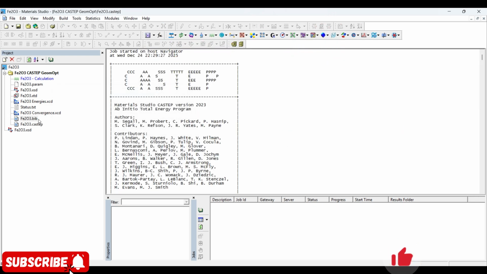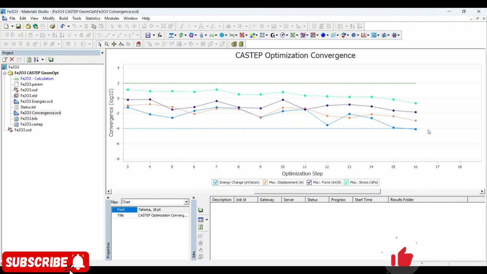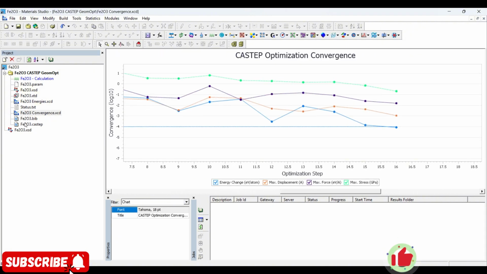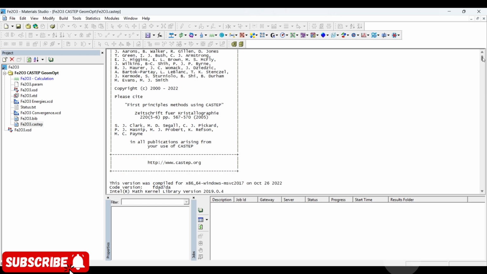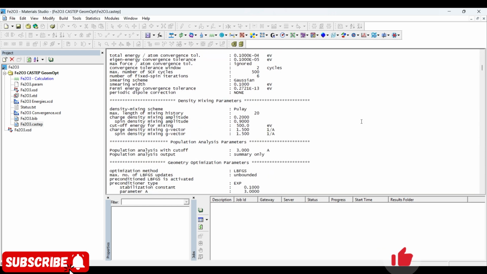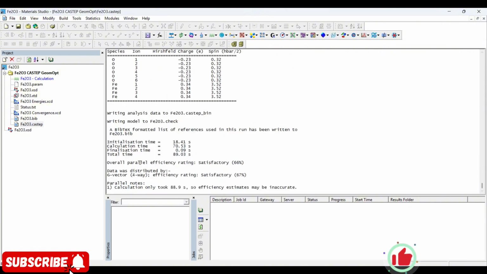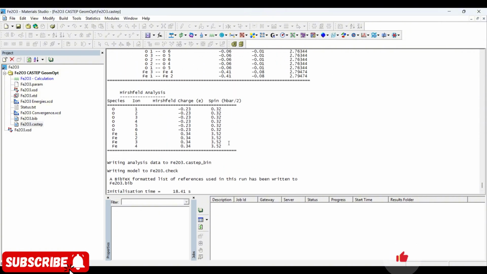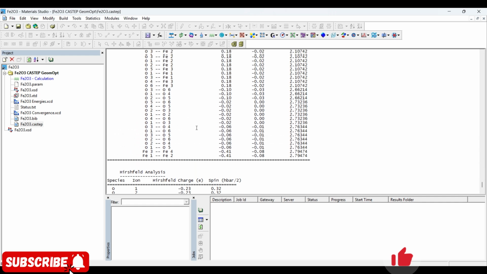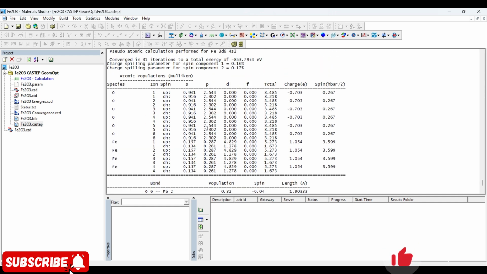Okay, it is completed now. Go to convergence. So here you can see it is below its threshold point. It's converged. This is the CASTEP file. So here it shows the spin polarization and initial magnetic moment of every atom. For iron it's 5.0. Go to the bottom and see other properties as well, like spin, its field charge for all the atoms, and these are some other properties as well.